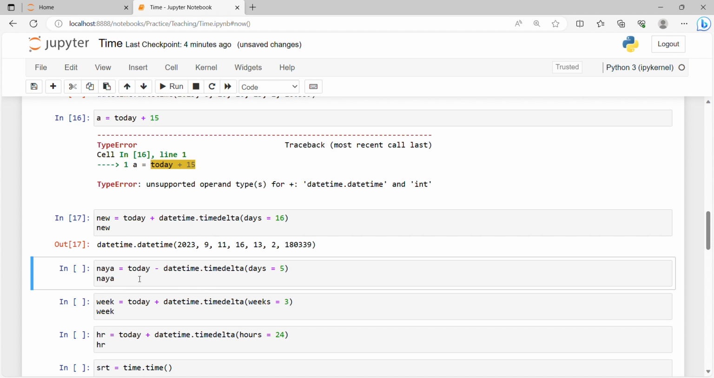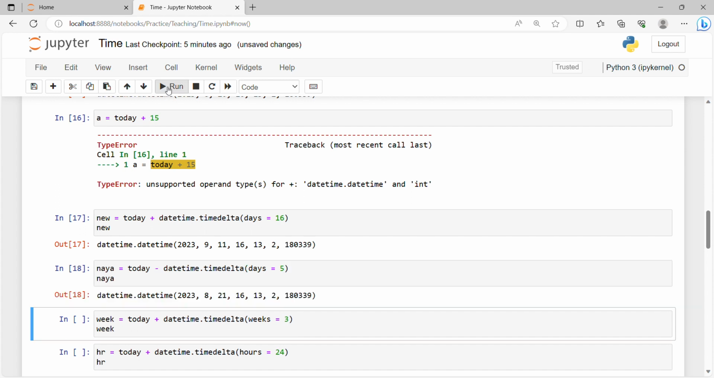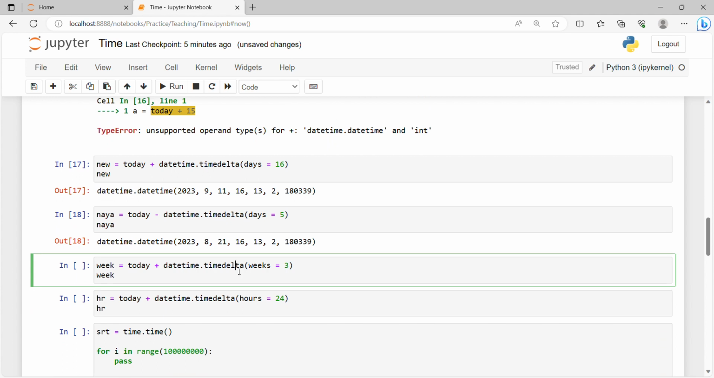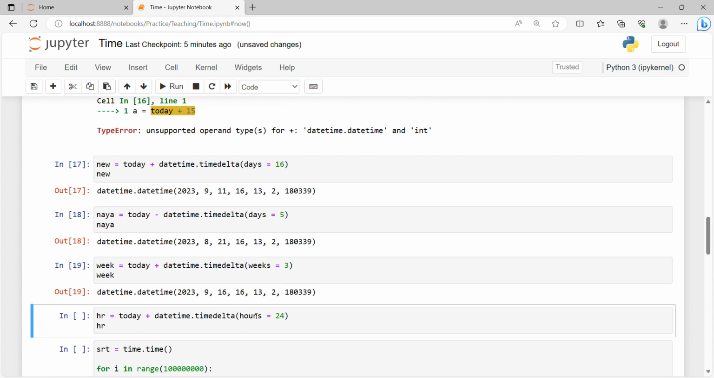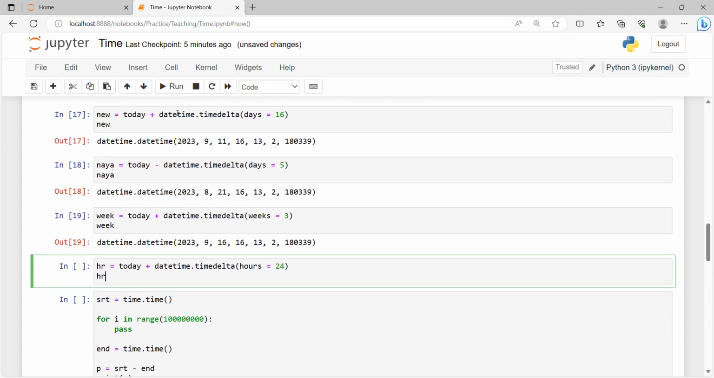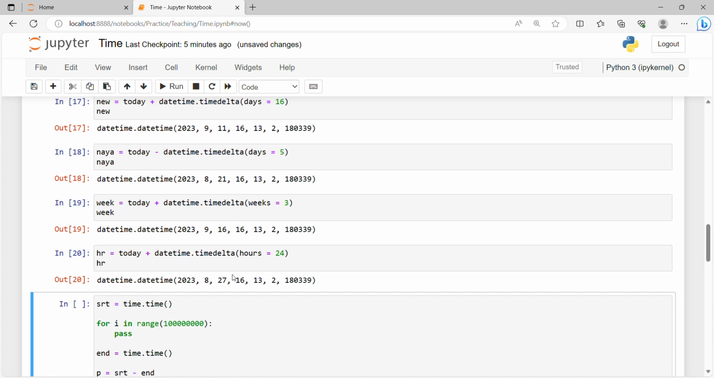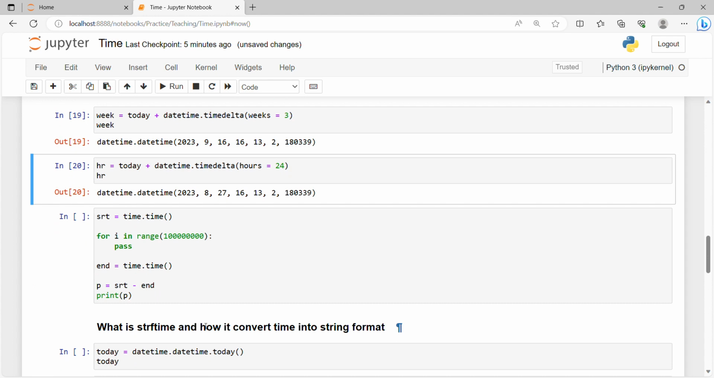Over here, I am subtracting datetime.timedelta days=5. So from today I'm going backward 5 days. Today is 26 and over here it is showing 21. Likewise, if we go forward 3 weeks, it will give us that date. Likewise, if you go only with hours, it will give us tomorrow's date. This is how the timedelta function works.